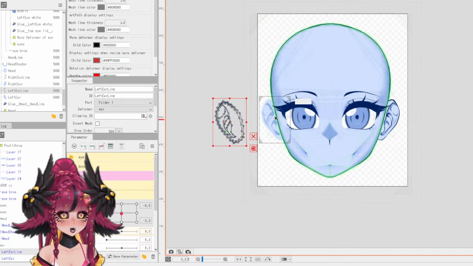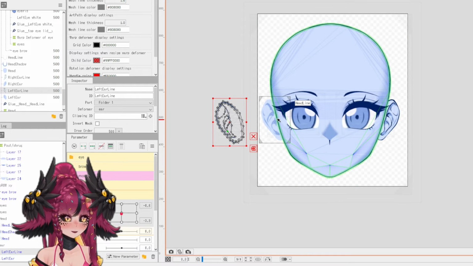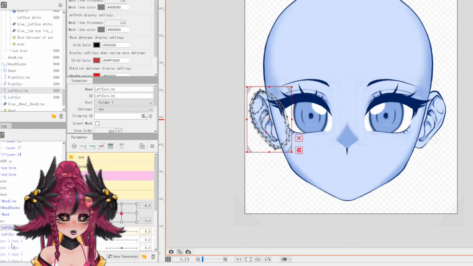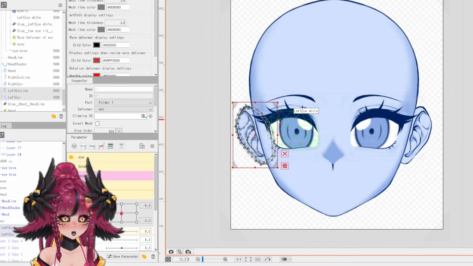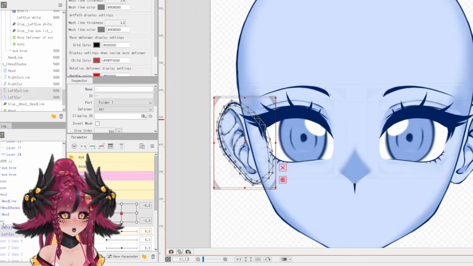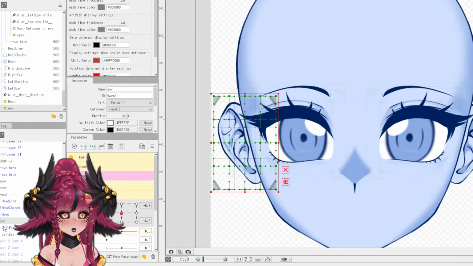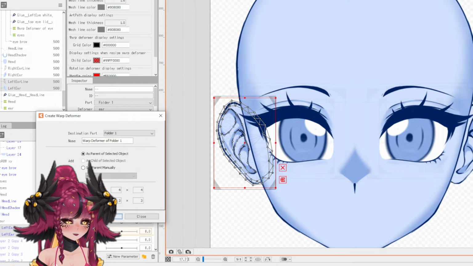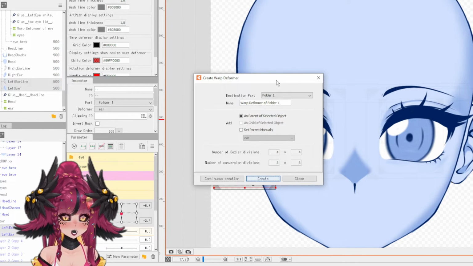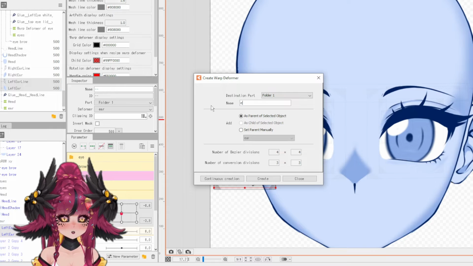Now we're going to start working on the ears. I have my ears divided into two components on this model, the ear lines and the ear colors. I do this so I could adjust the positions of the inner earlobes and stuff of the ears, but I'm not going to show you that this time. It's just something I prefer to do. Once again, we're going to make our warp deformer for it.